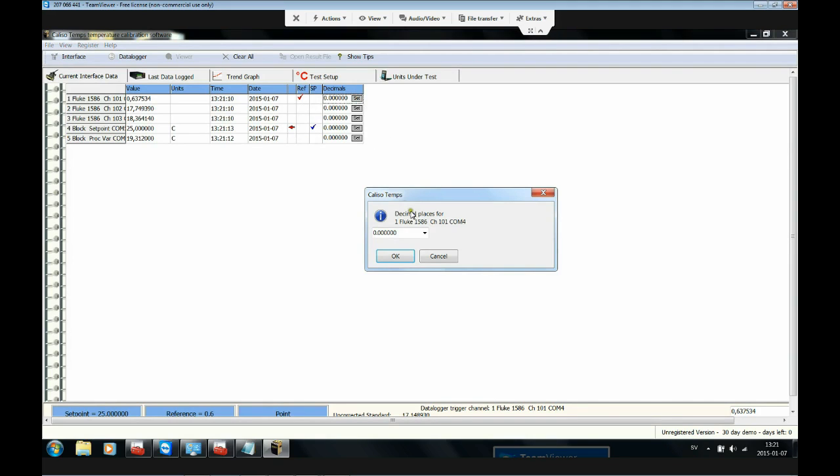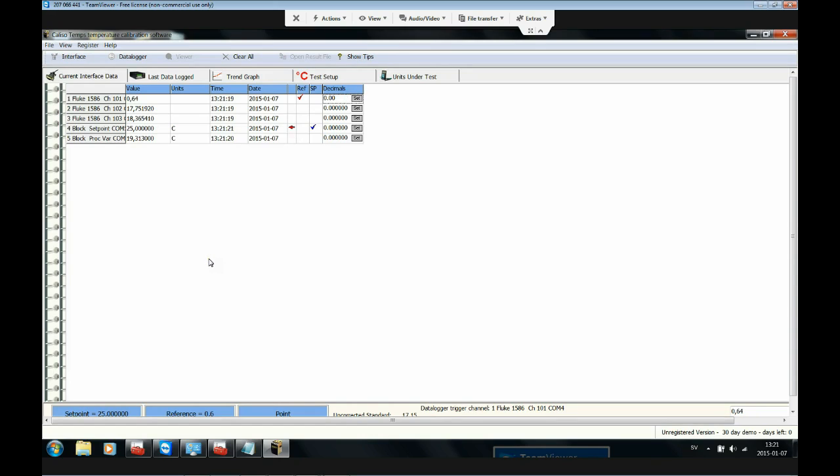I can also set the display decimals for each channel individually. There are also defaults that we can use for the set point, process variable and other channels, but this is a useful feature if you wanted to set each one individually. We're then going to use this to configure a calibration test run, which we'll show you next.